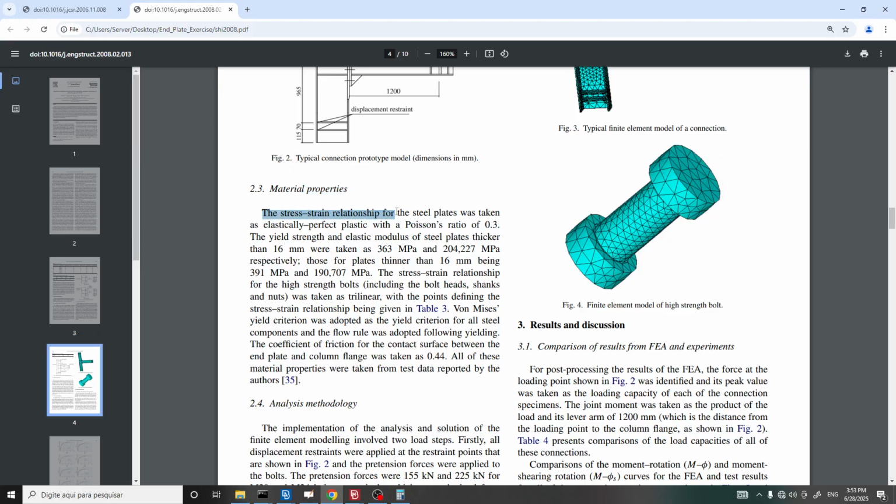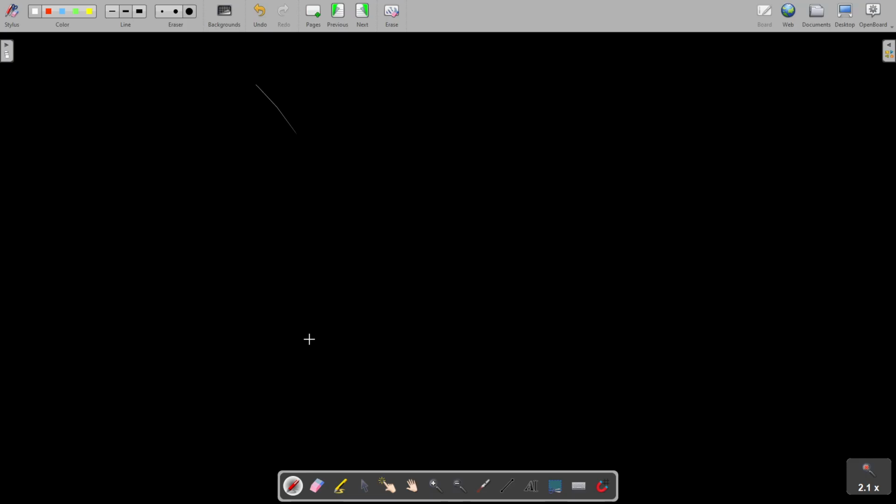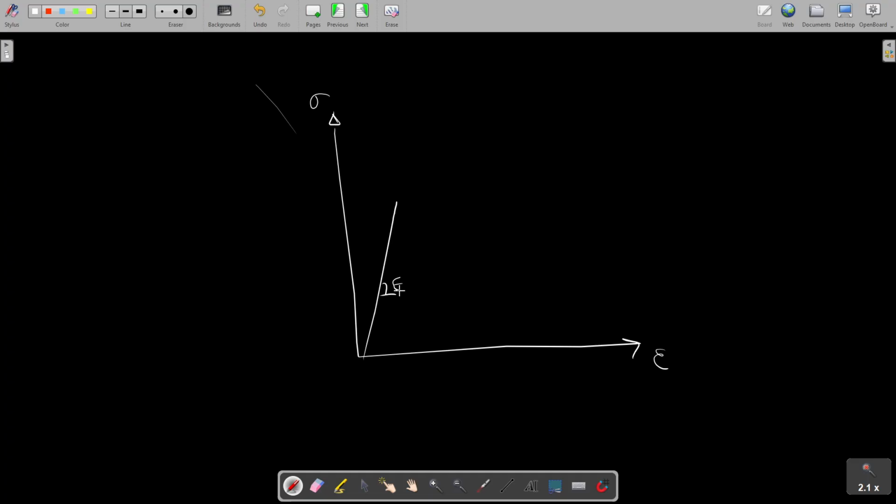So the stress strain relationship for the steel plates was taken as elastically perfect plastic, which means that the stress strain curve that is going to be defined is one that looks like this. Stress strain curve, linear part, and then the modulus of elasticity is the coefficient of proportionality. And the nonlinear part is going to be a horizontal line, as you see here. So we're not going to have strain hardening. The stress is not going to increase with an increase of strain. Okay.